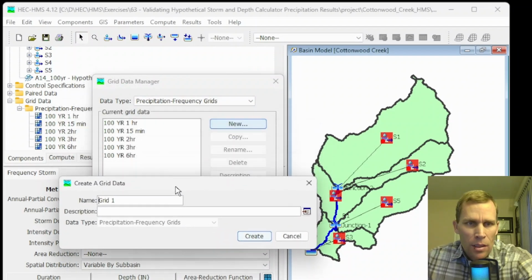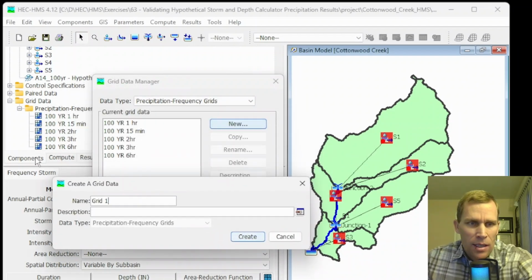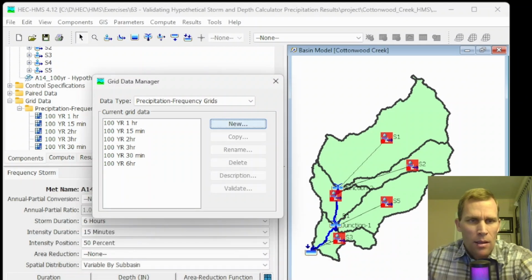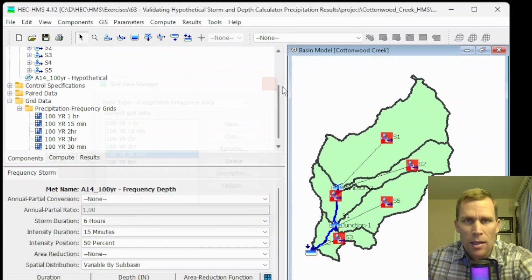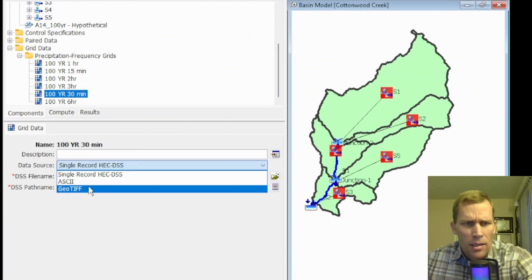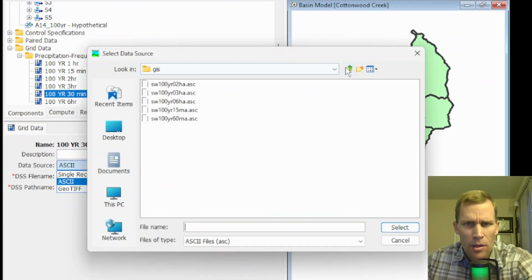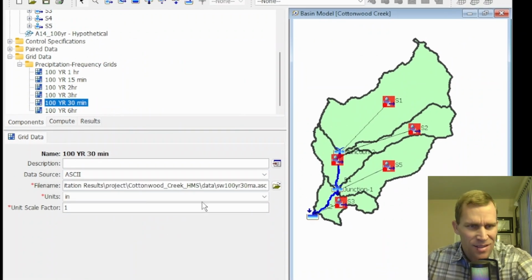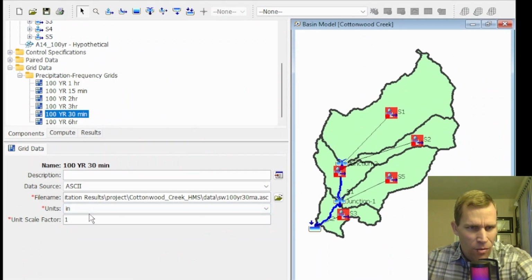I'll click New. Let me give it the same style name as the others. Okay, 100 year, 30 minute. And then that's the one I just created. So let's go ahead and add the data to it now. Let's see, here it is. And then I'm going to select ASCII. Okay, I put it in the data directory. Okay, looks like we have the same data in 2 different places, but either way, we were missing that 30-minute record. So I'll click select. And then what I want to do for the scale factor will be 1000, and then leave the units in inches, and then click save.